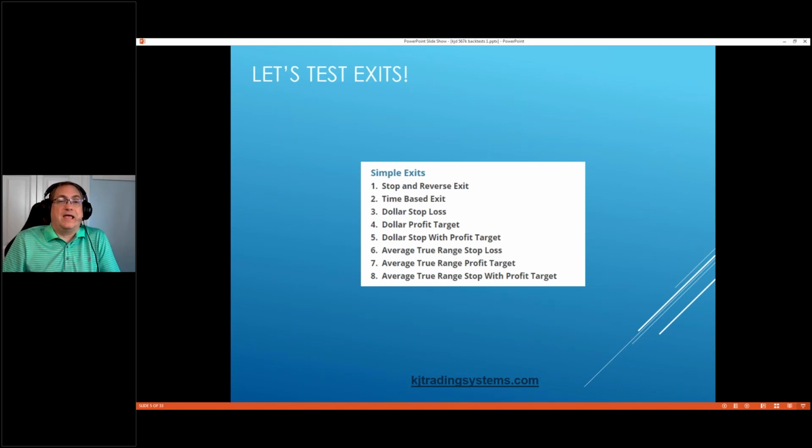So here's the first group of exits that I wanted to test. I wanted to test some simple exits. These are things people normally do. A stop and reverse, a time-based exit, dollar stops, ATR stops, and profit targets, and combinations of the two. So altogether, there's 8 different exits here I'm going to show you in this video. And none of them are terribly complicated. A lot of people use these types of exits. Well, how do they compare? How do they work? Let's find out.